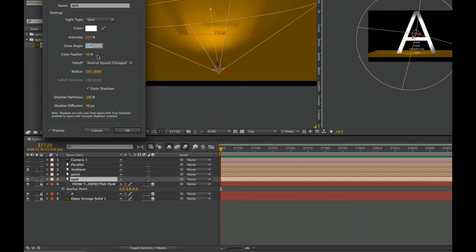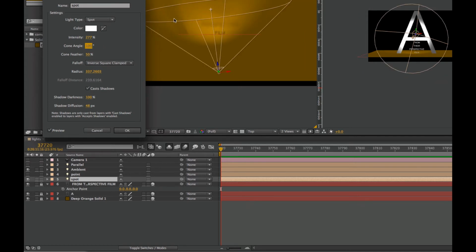So cone angle, I'll just do 100 there. Now the cone feather is after the light comes out, whether it feathers out. So notice it feathers out here. It isn't just a solid, like you can't just see the solid definition of the shadow here. So cone feather down to 0.